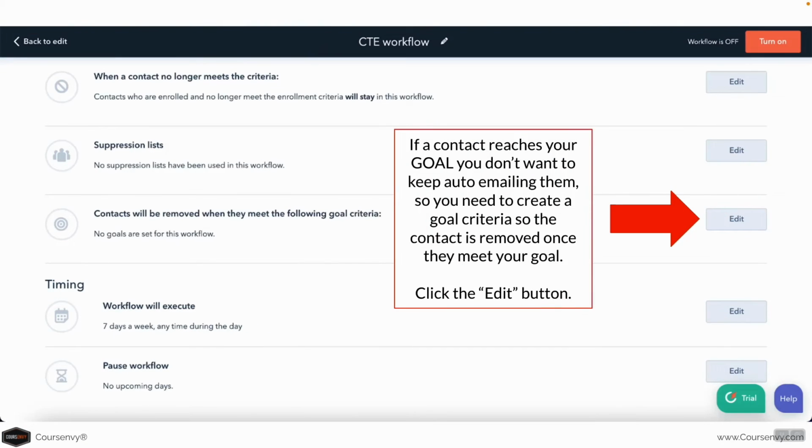So as you can see, we've scrolled down to "contacts will be removed when they meet the following goal criteria." If a contact reaches your goal, you don't want to keep auto emailing them. Therefore, you need to create a goal criteria so the contact is removed once they meet your goal. So that's why we select Edit next to this option.